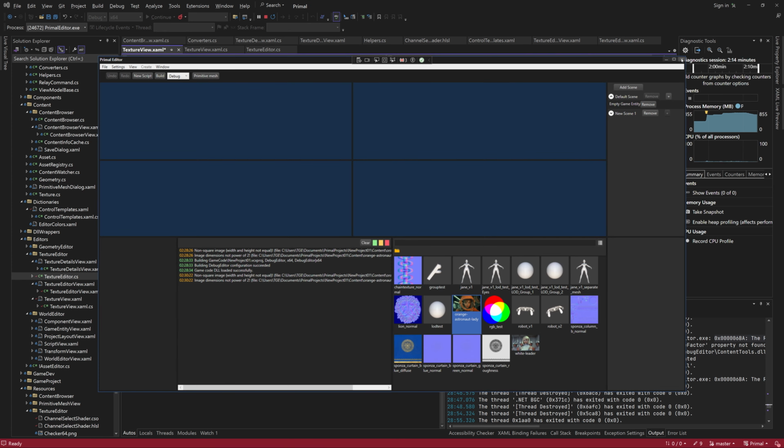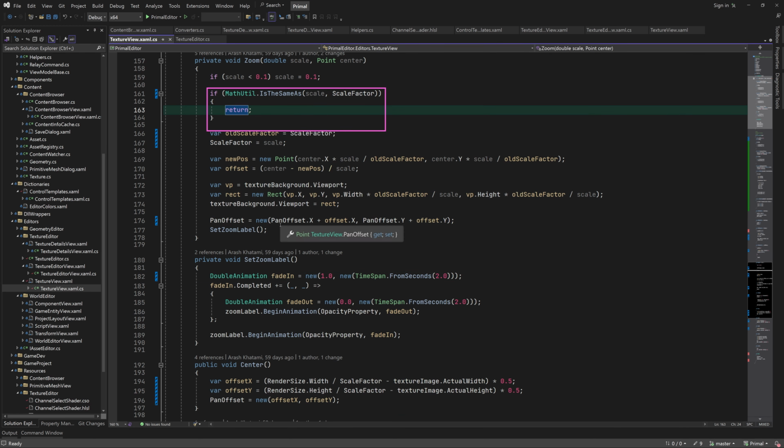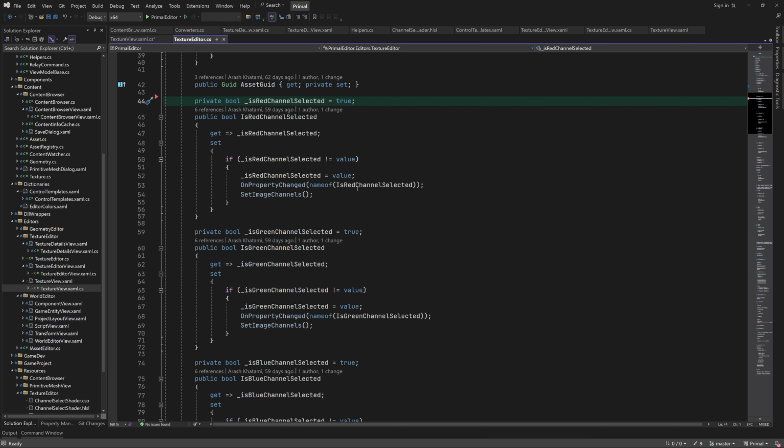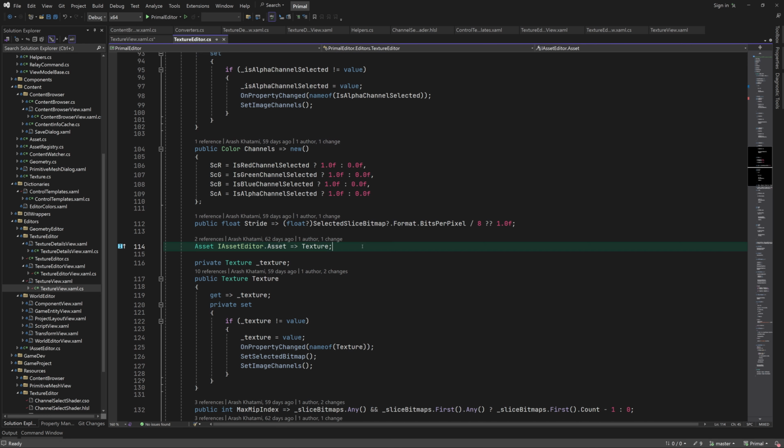I forgot to also show the zoom label when we call the zoom function with the same scale. This is needed when we only want to see what zoom level we are in without actually zooming in or out. This should be public, I think.